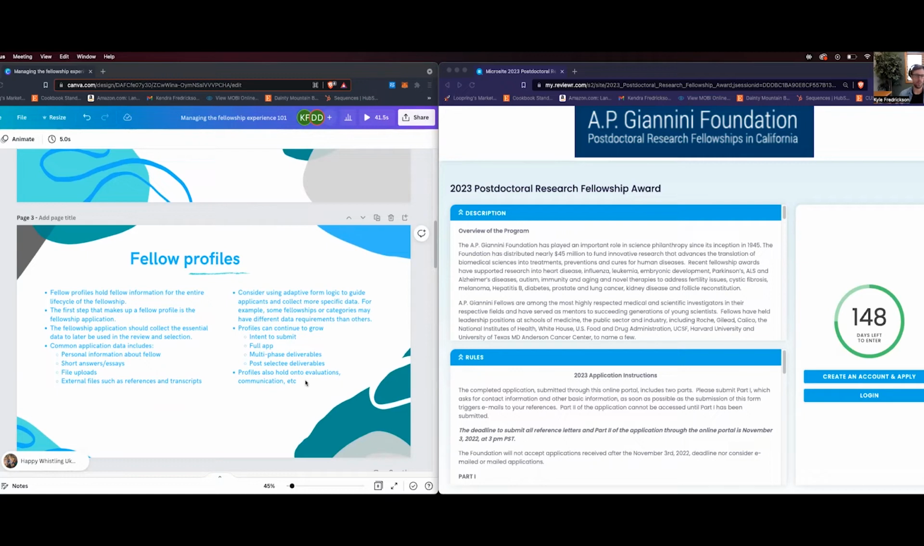So if you think through a fellowship process or a fellowship submission workflow, there's a lot of moving parts. You have the fellow themselves, you have the information that you're collecting from them. So you have everything from the short answers and essays that are personal information. You have file uploads. Sometimes those files themselves aren't even being uploaded by them. It could be external file uploads that are coming in. So things like reference letters and transcripts.